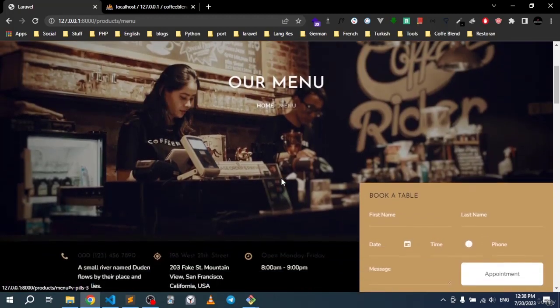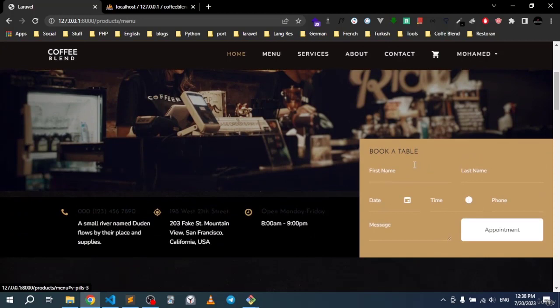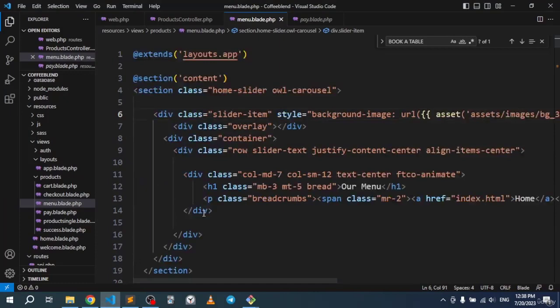All right, and there is a form. We have a form right here for booking the table. I don't think that we will need it right here since we already have it in the home page. So we are gonna go ahead and we're gonna hide it.